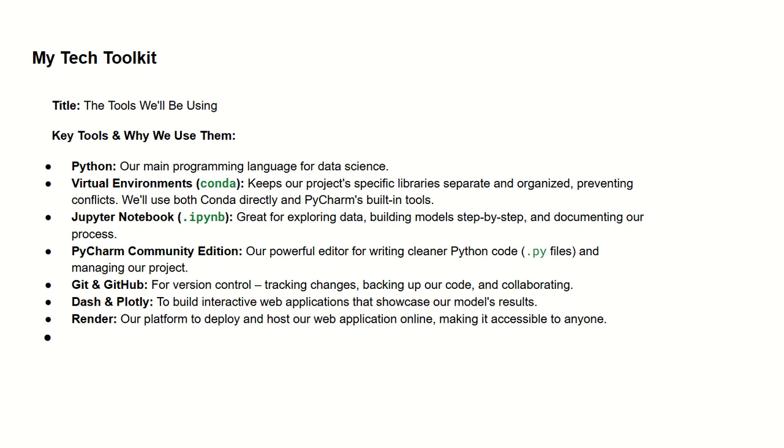So, in my toolkit, I used Python, I used Conda, Anaconda. I also used PyCharm to build some tools. I used Jupyter Notebook. Certainly made good use of Git and GitHub for version control. That was really important. And then I even used Dash and Plotly so that I can make my web application interactive. And to deploy my application, I used Render.